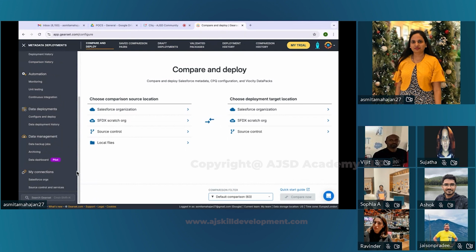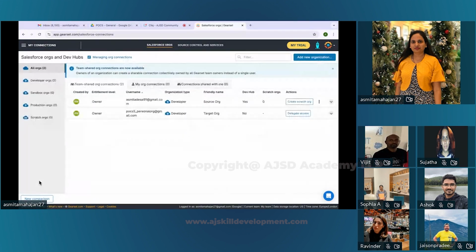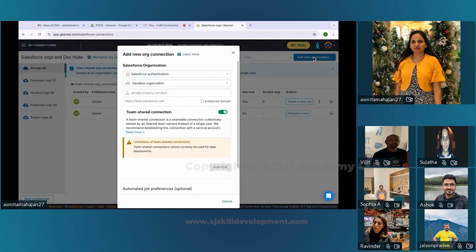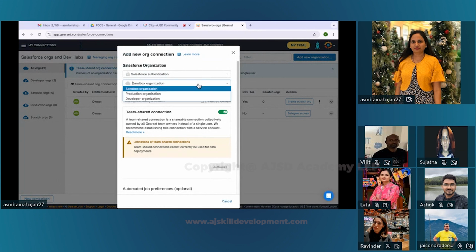Scroll down and in My Connections, click on the Salesforce org to authorize the org. Click on Add New Organization. Here we have to select the source org. What is meant by production, sandbox and developer? We understood that. According to that, we have to select the source org and target org.